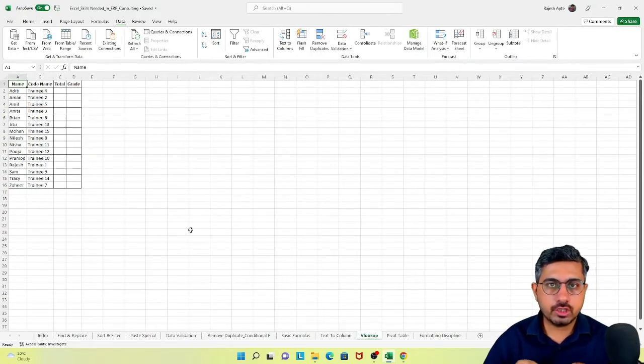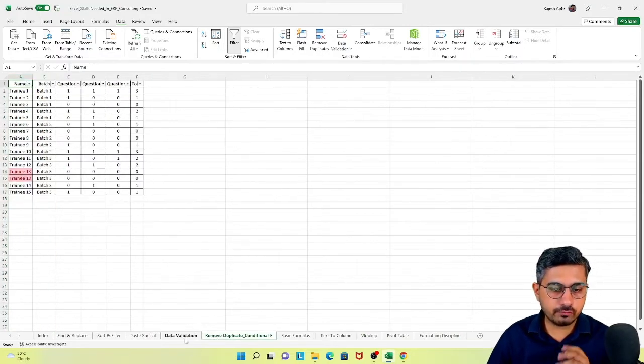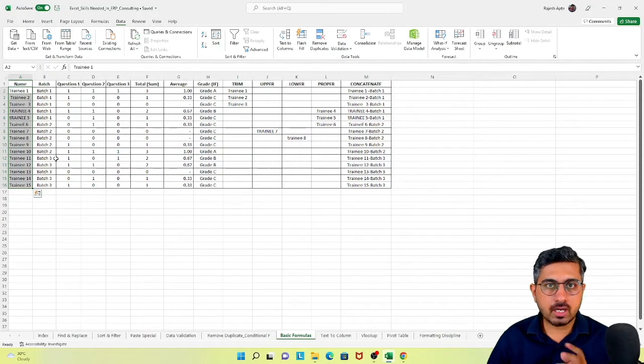For the VLOOKUP demonstration, I'm again going to go back to my previous data set, wherein I have certain trainees. If you remember the sheets that we used in our previous videos, there was this particular sheet, right? In this sheet, we had the data for trainee 1 to 15, and then we had their scores, correct? That was the data that we were using. But in all of those sheets, as you can see, my trainees did not have names. All of my trainees were identified as trainee 1, trainee 2, trainee 3, and so on and so forth. But in reality, they have names, right?